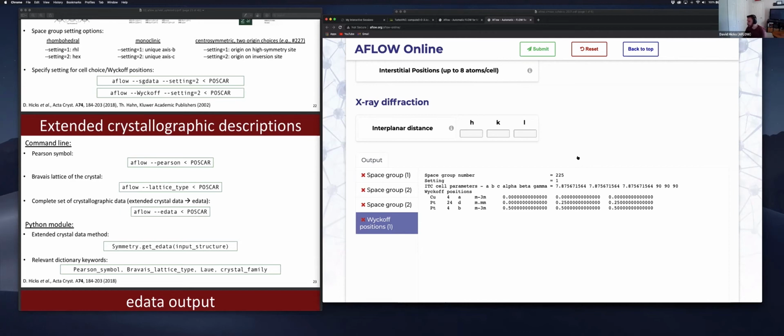How do I check for other space groups? I'm not exactly sure what you mean by your question. AFLOW is calculating the space group based on your input structure. So it's going to calculate whatever the symmetry is of your structure.